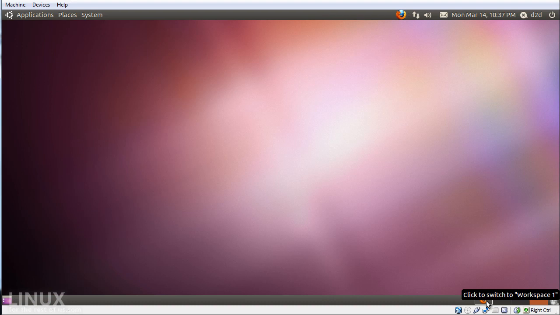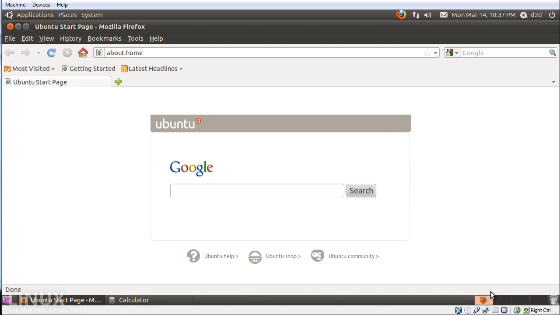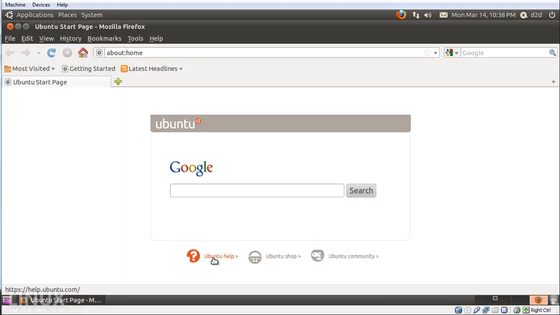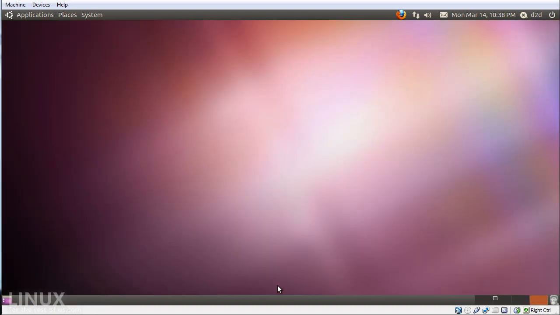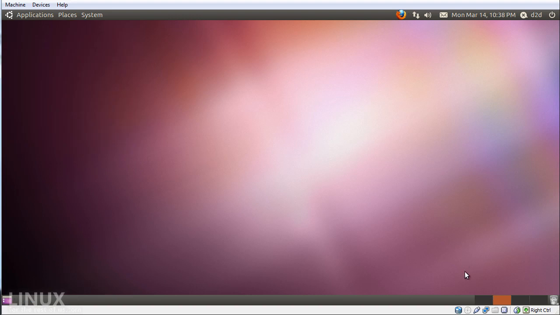And if I just hover over it, you'll see click to switch to workspace 4. Now if I click on Firefox and I come down here, you will see click and start dragging Ubuntu Start Center Firefox. I can literally from down here click on Firefox and I can drag it to a different desktop. I think that's cool. Same thing if I come over here, I can click and drag the calculator to a different desktop. Then if I go to these desktops, I have those applications. I personally think that's very cool. It enhances efficiency when I use a computer.